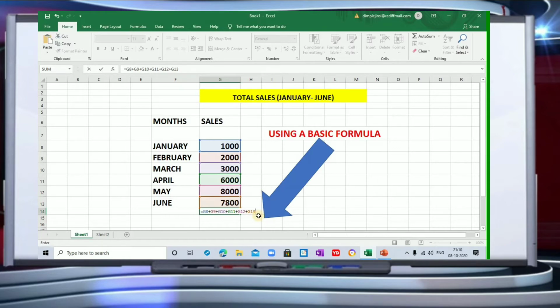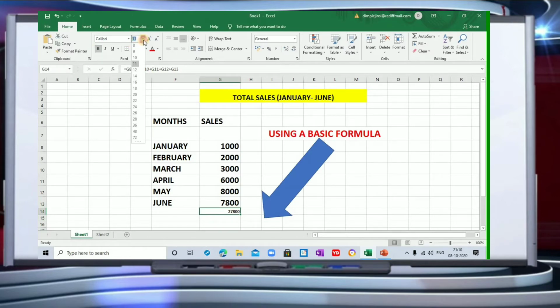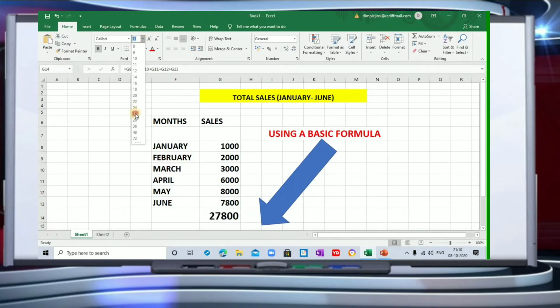Now I am going to press enter. See, once I press enter, the value is here. Total expenses, you can find it out. Automatically it is calculated by your Excel. So it is 27,800. Once we have to apply a simple basic formula using a plus sign in between, and you have to use cell addresses one by one, and you will get the value.